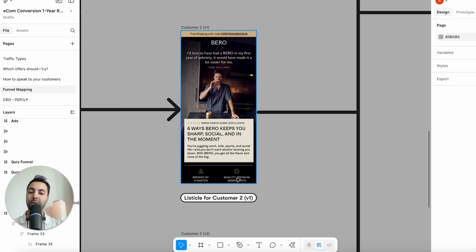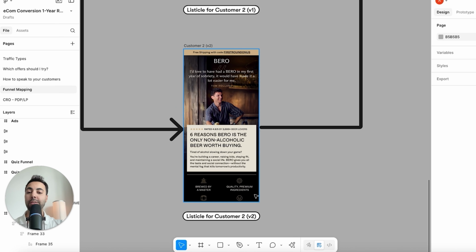Then for listicle customer 2 V1, we have the angle more focused on the social aspect. So 6 ways BERO keeps you sharp, social, and in the moment. So this is for guys who want to be in the moment. They want to be social, but they don't want any alcohol to bring them down. So it's just focusing on that angle of, hey, how this non-alcoholic beer is going to keep you sharp and in the moment. Then for that same customer, we had a V2, which is stating why it's the only NA beer worth buying.